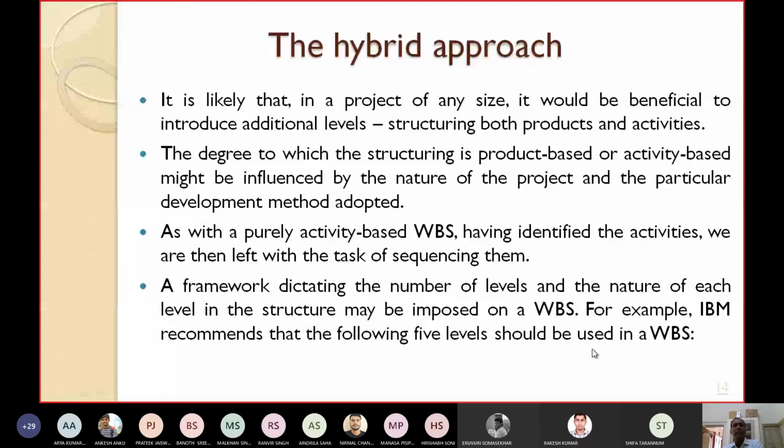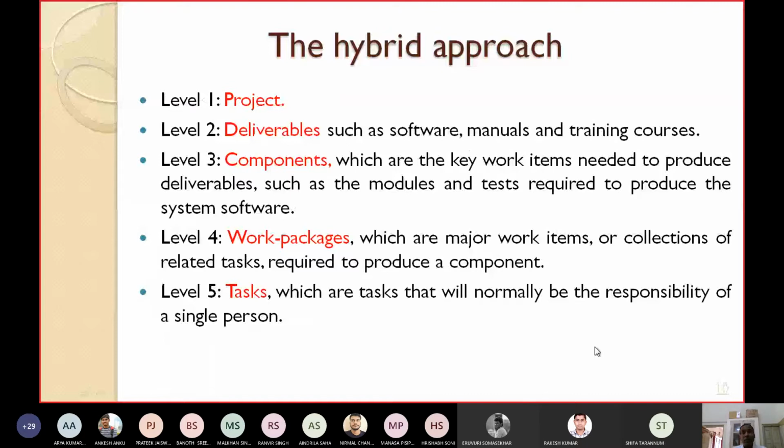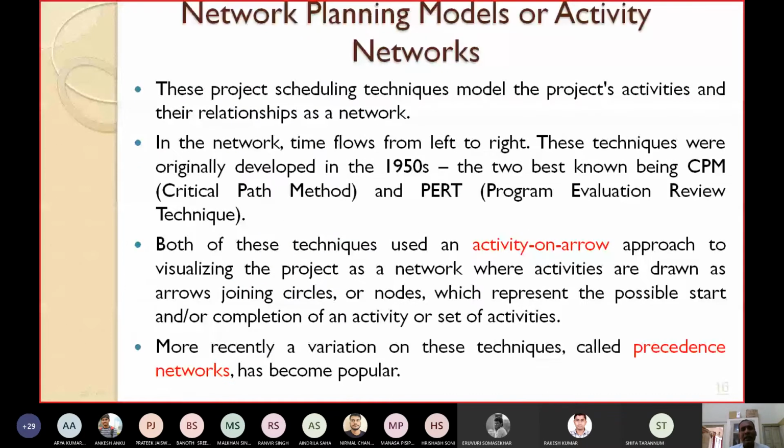Okay. Now we'll go to the second aspect. I have already told you about activity planning, but how do we represent activity planning? Activity planning has to be represented using a diagram; we call them activity networks, or network planning models. So let's quickly look at these network planning models or activity networks.